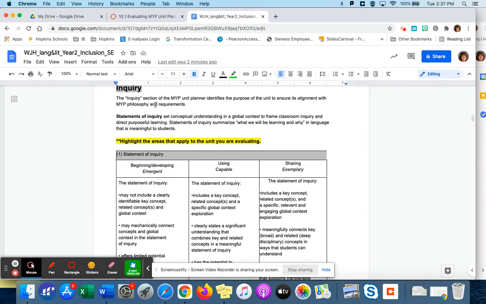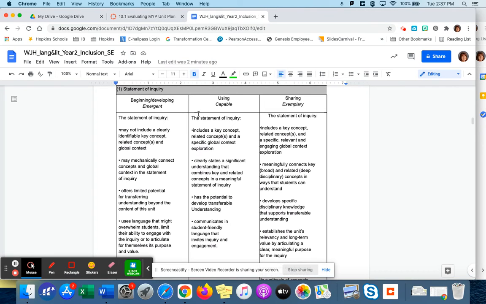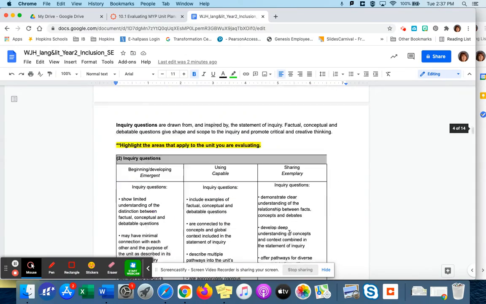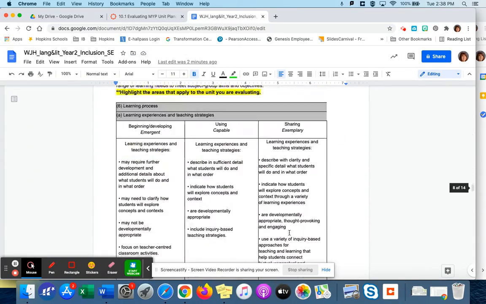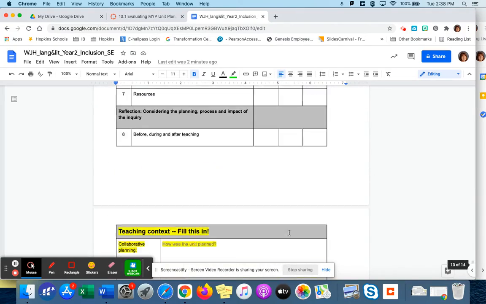And then for each section, you'll read the instructions, and then I have the instructions highlight the areas that apply to the unit you are evaluating. So for your own statement of inquiry for that unit, read the descriptions under beginning, using, and sharing, and decide where does yours fall. So use your highlighting tool to highlight the different areas. And then at the end, after you've gone through each part, you'll be giving yourself a global score for that.